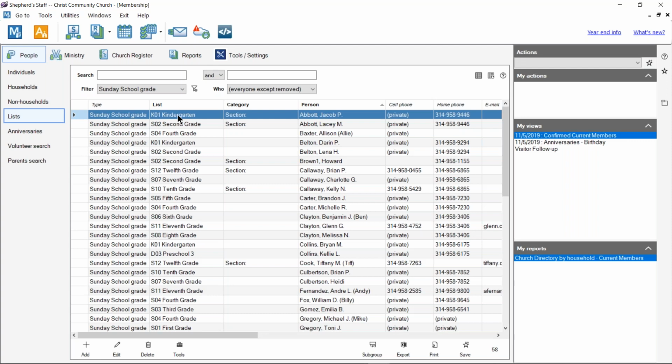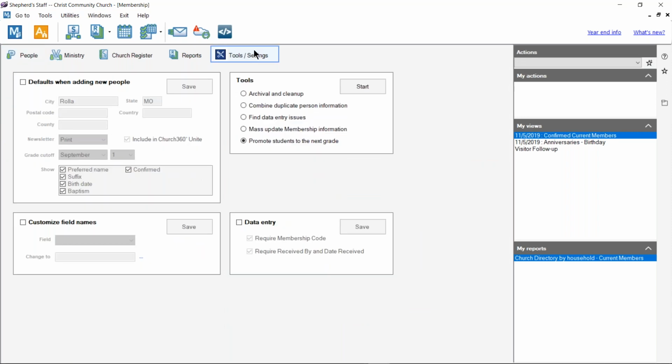It doesn't run automatically. I guess that's a third question. It won't automatically run without you. You as an administrator, you'll go in, you'll run the utility when you feel comfortable doing it, and then those people will be updated. So you'll be good to go there. Okay, so let's go back to tools and settings.